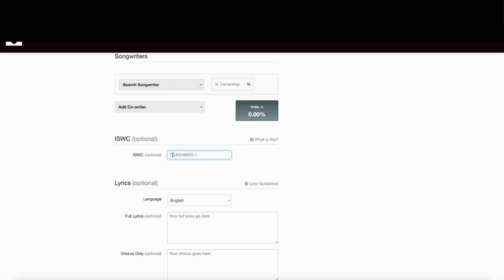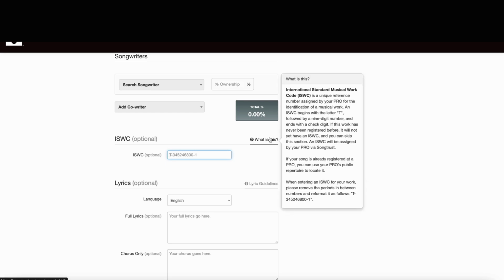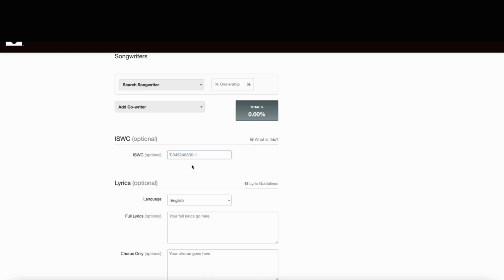Once we have that, the ISWC is the code given to you by your PRO. You don't have to fill this in. It's not really needed. I would only put it if you just don't like the way the registrations look. If you register with your PRO and then you register with Songtrust, there's going to be 2 entries on your PRO account. There's going to be one that you did and then one that they did. The ISWC is to ensure that that doesn't happen.